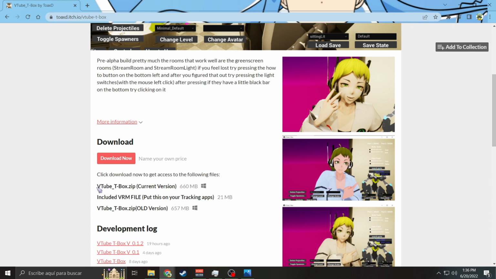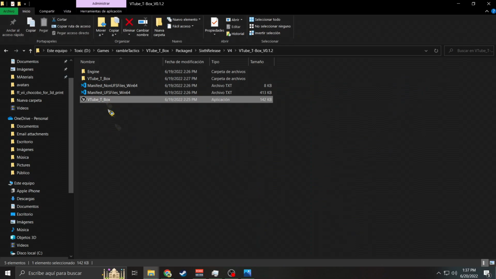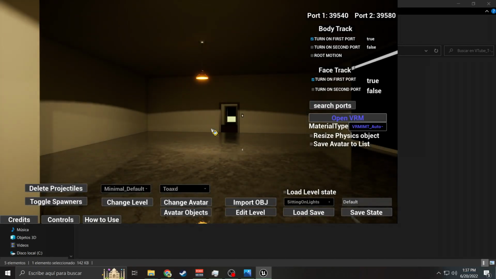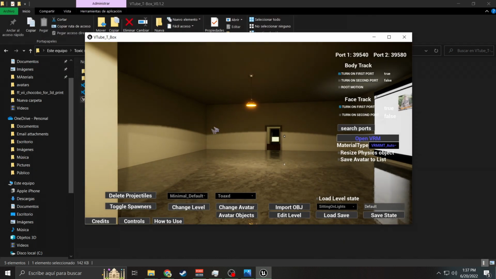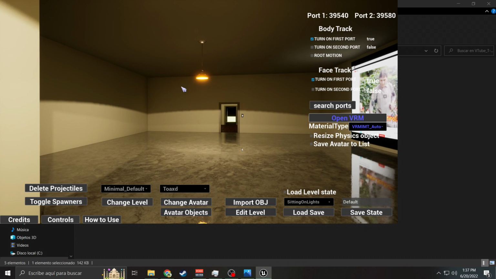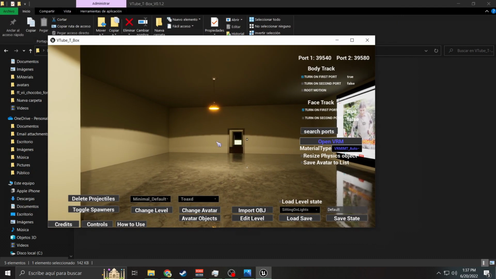You just have to download the VTuber zip and the included VRM file. You download it and then you unzip the file. What you're going to have is this. You click on the application and it's going to start up like this, full screen. So what you do is you press F11 and it's going to make it windowed.